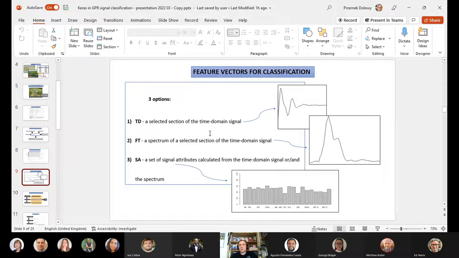FT is a spectrum calculated by Fourier transform. It's a function in base R, so it's easy to do. You get a signal transformed into frequency domain, and also you can take a desired section of that frequency transformed signal and use it as a feature vector for classification.